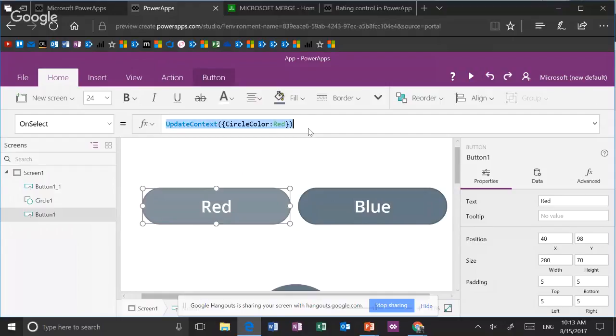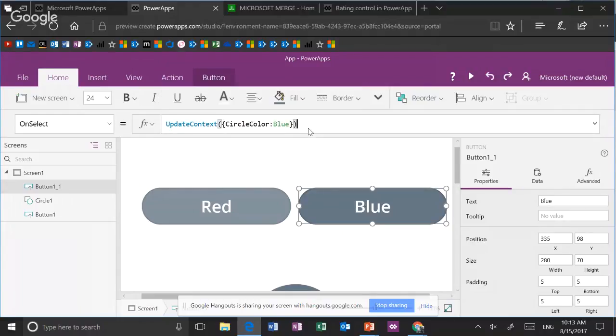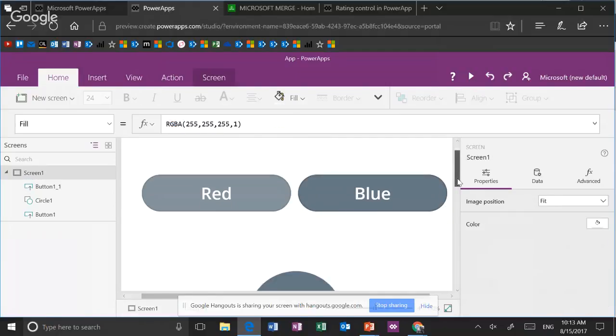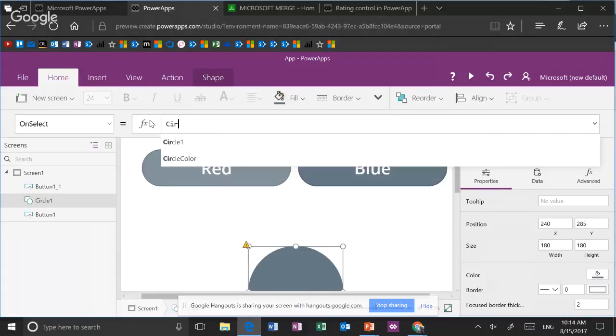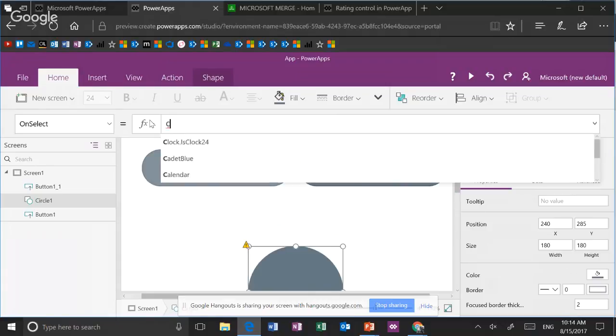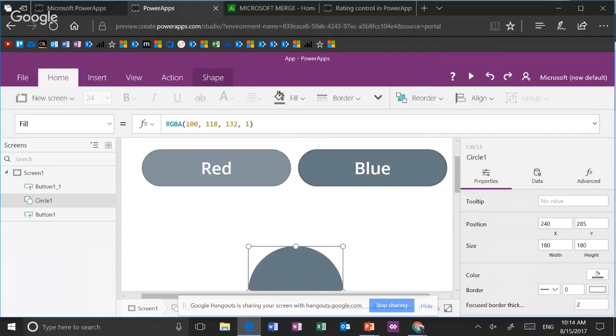And then I'm going to copy, and I'm going to paste that into the on select of my other button, and I'm just going to change the color red to blue. Simple as that. Now, this is not declarative, so I need to refer this circle to that context variable. I'm going to go to its fill, because that's what we're trying to change, the fill color. And we're going to replace what's there with the circle color, right? So basically, we're telling it to do whatever the circle color is.